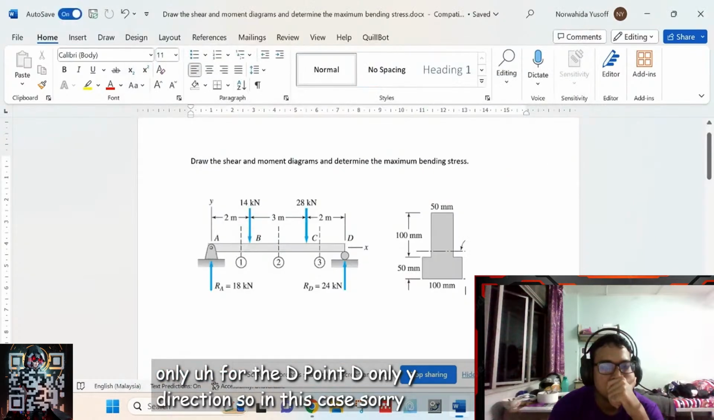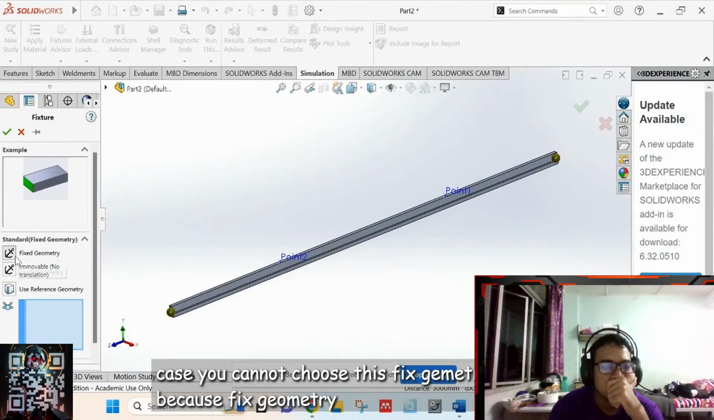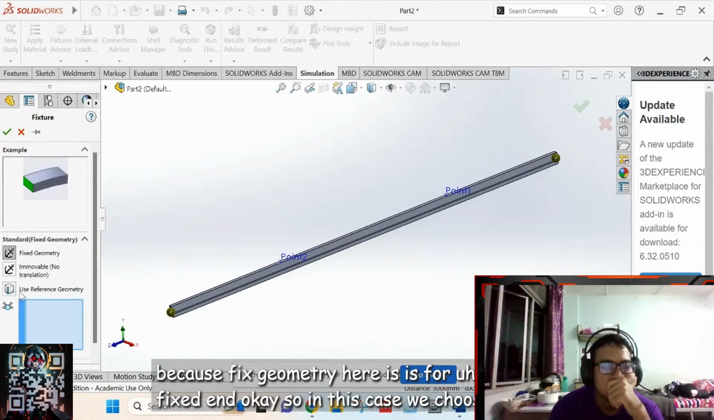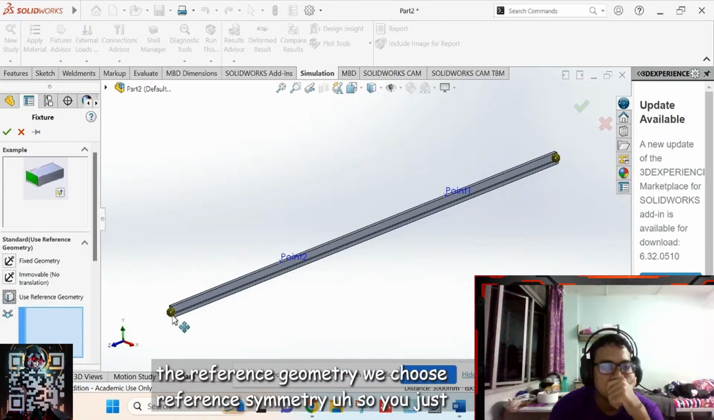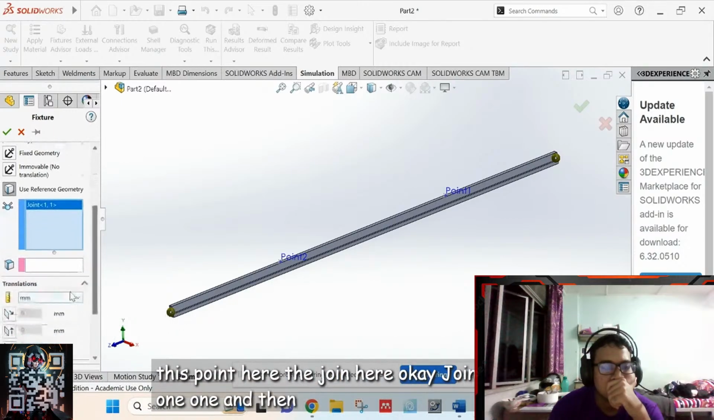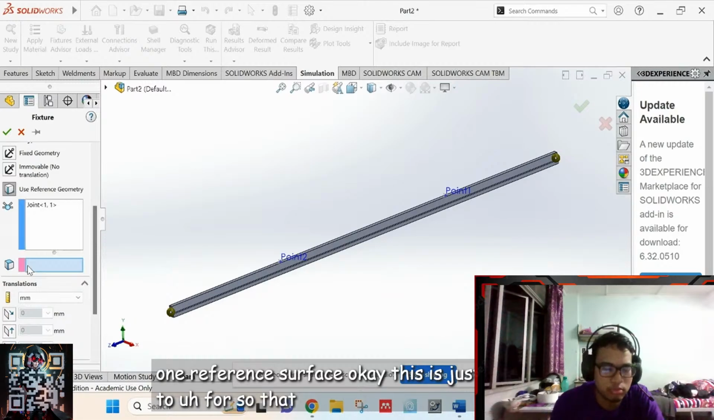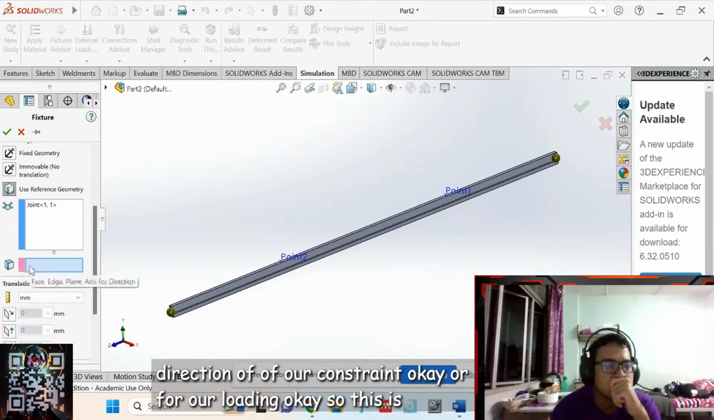So in this case, you cannot choose this fixed geometry, because fixed geometry here is for a fixed end. Okay, so in this case we choose the reference geometry. So you just click this point here, the joint here, joint 1, and then you need to choose one reference surface. This is just so that we can choose the direction of our constraint, or our loading. So this is the face geometry.